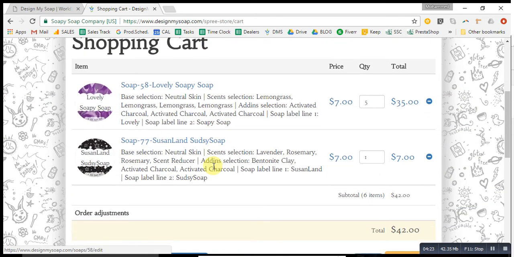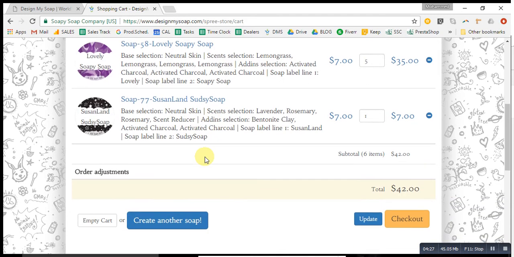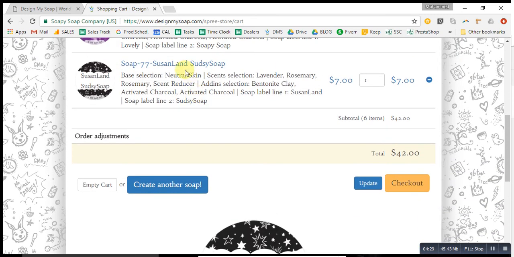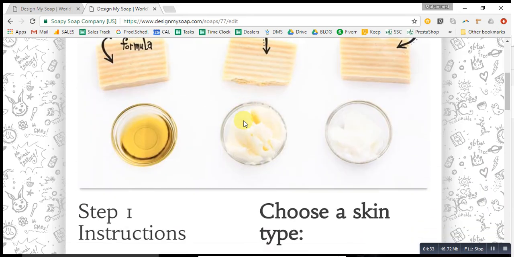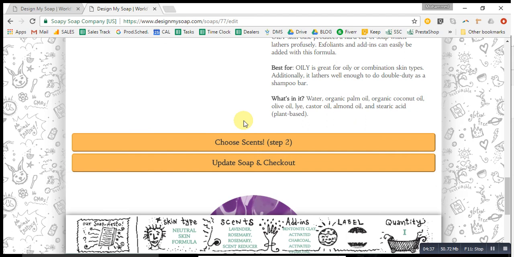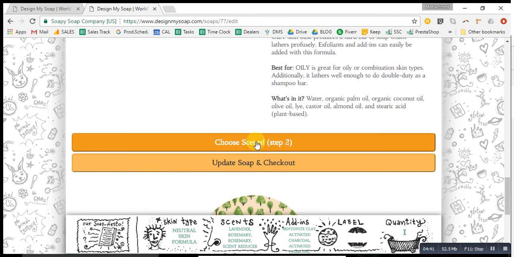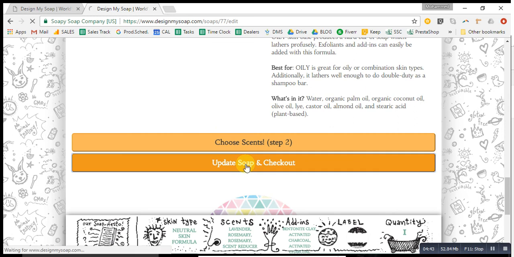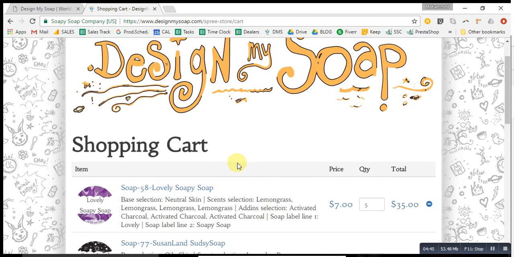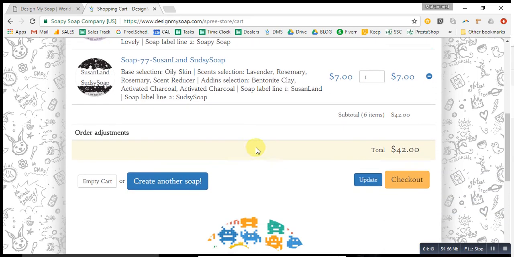So actually I was in here playing earlier, so I have another soap, but I just want to show you one more thing. You can actually click on this and edit your soap. If you decide, oh, I think maybe I really wanted oily skin instead, you can do that and go update soap and checkout, and now it's oily skin. So that's pretty much how that goes.